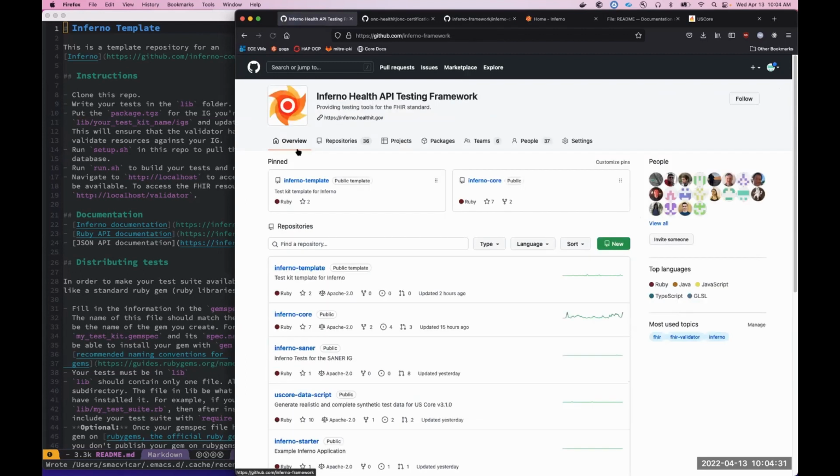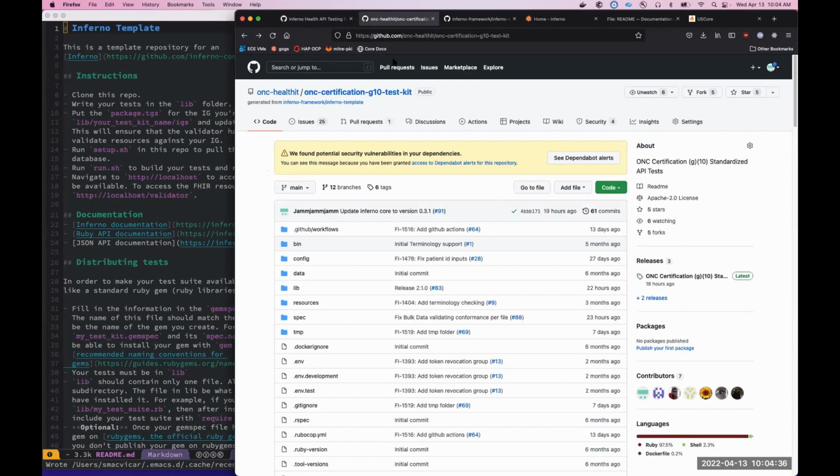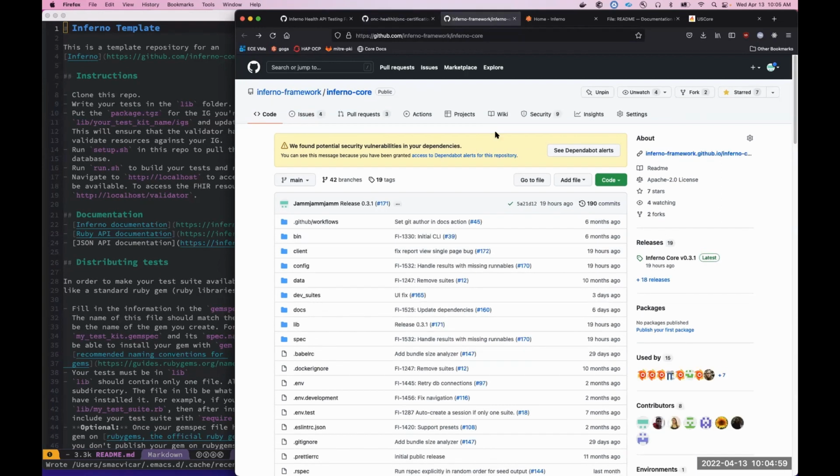So the other repositories of note in here, there's Inferno Core, and this is the repository with the code for Inferno itself, which defines the domain-specific language, or DSL, for writing tests, and includes the code for running those tests. This is the main Inferno library, which you will use in creating a test kit.